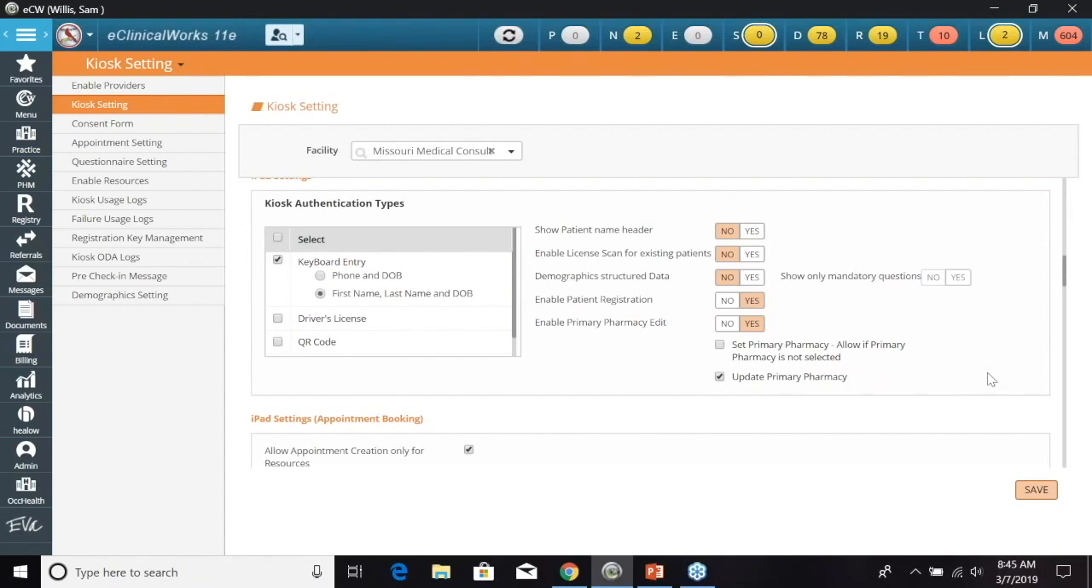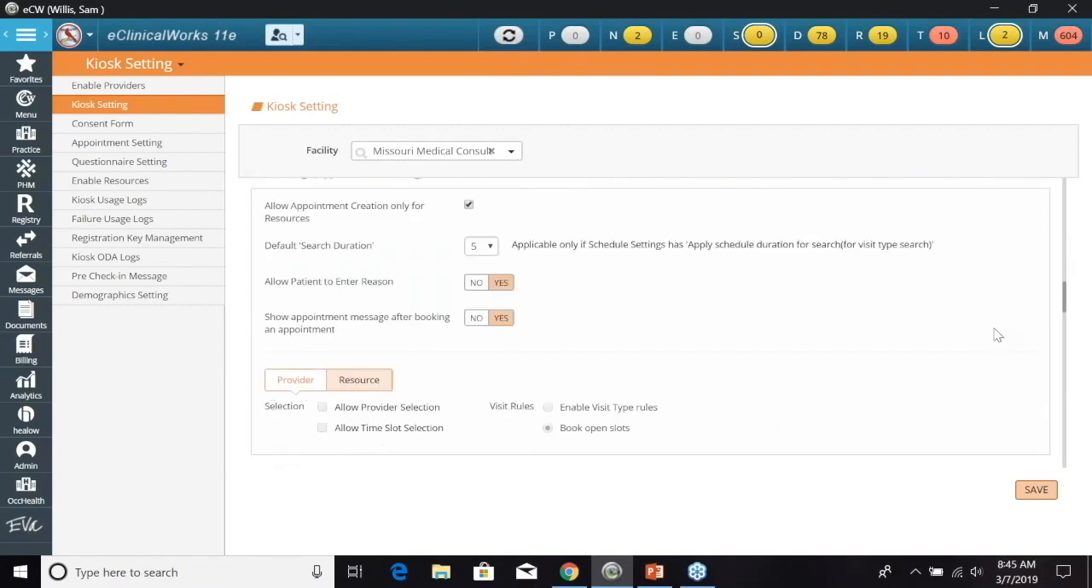A big one I like here is the enable primary pharmacy edit. So you can select your pharmacy, but if you wanted a different one, you can edit it right there. And again, this is just saving so much time for the front desk as well.